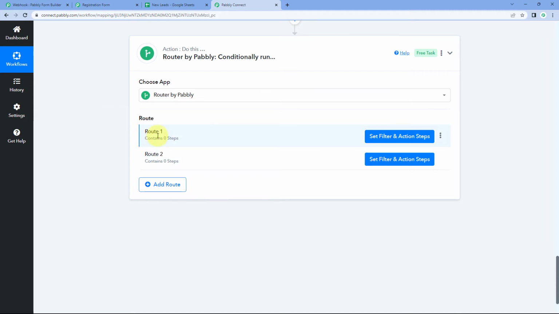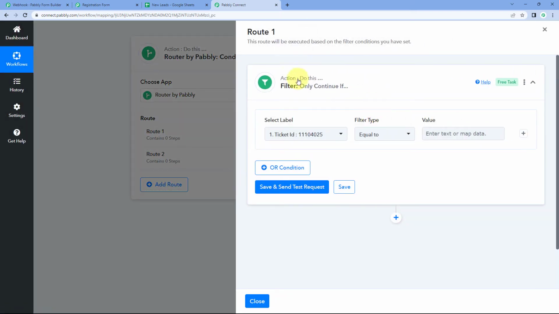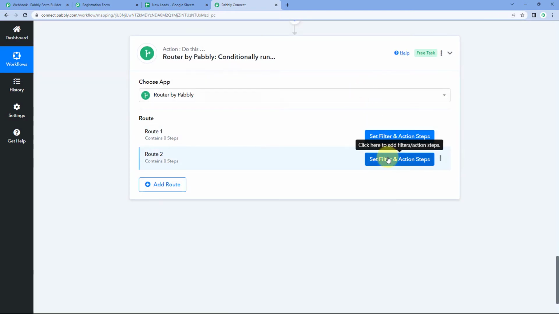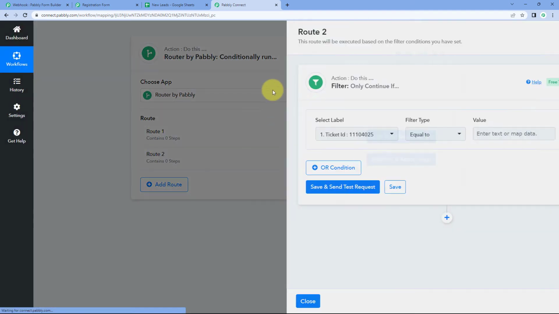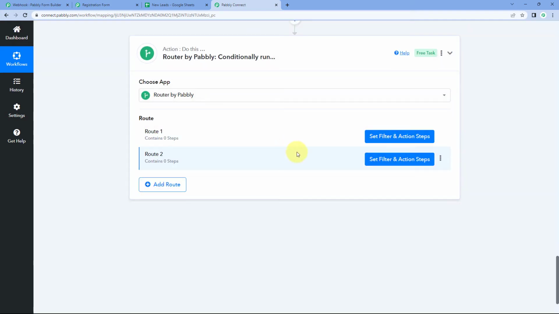We can basically set up the first route and set up a filter condition for this route as well. That if this filter condition is fulfilled, only in that case, this automation workflow will run through this route. And if we set up a filter condition for route 2 and the filter condition of route 2 is fulfilled, then in that case, this automation workflow will run according to route 2.